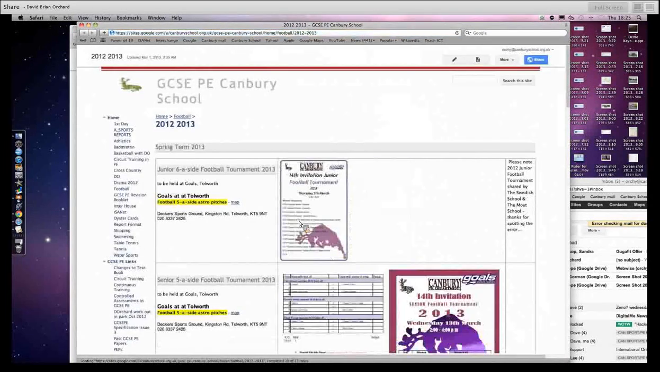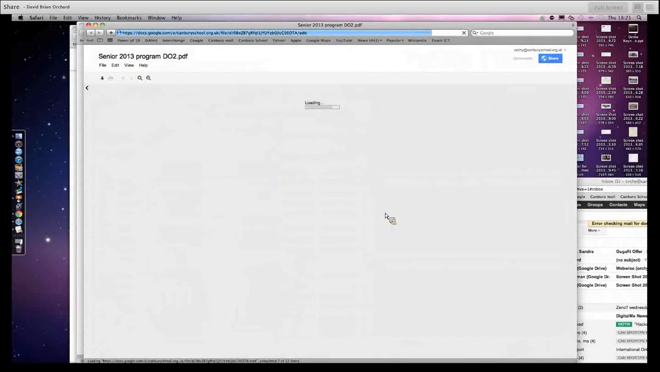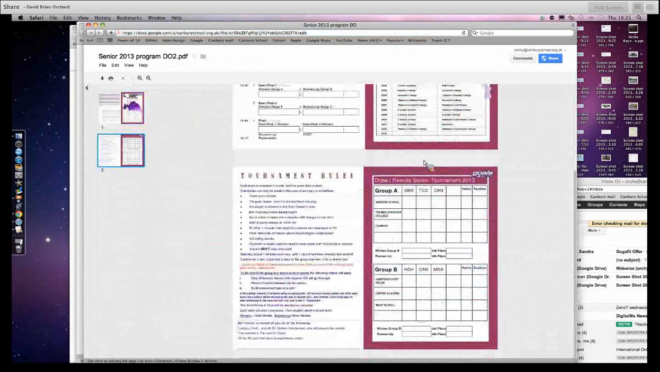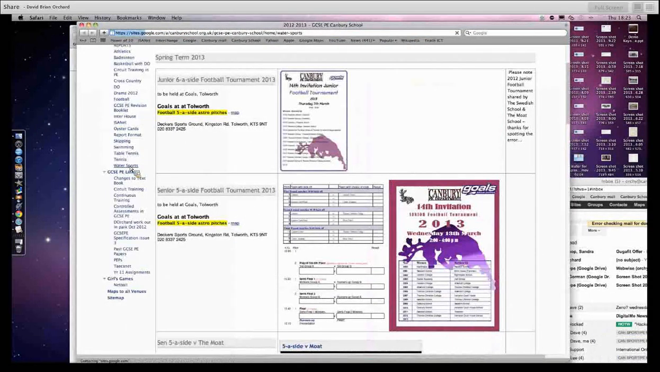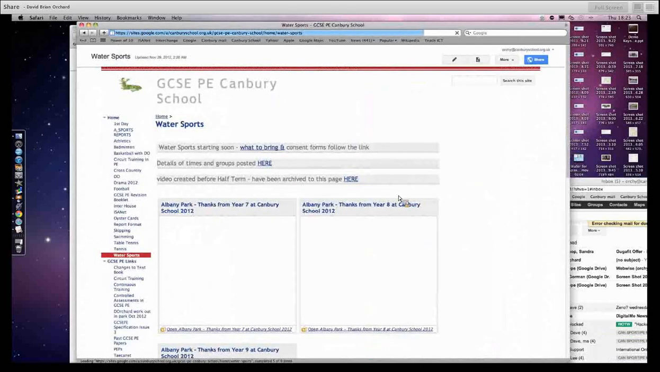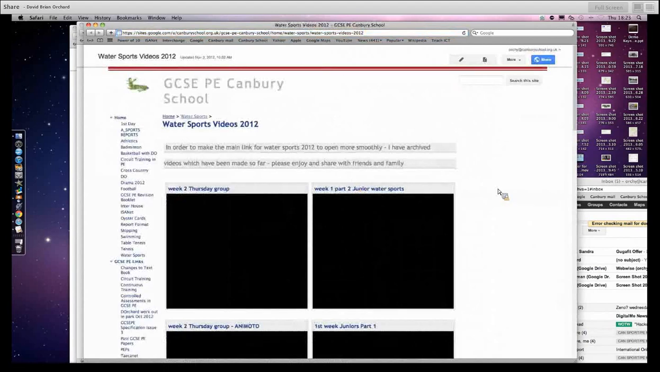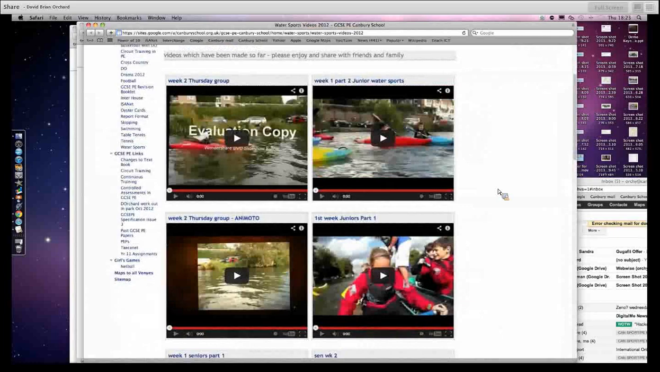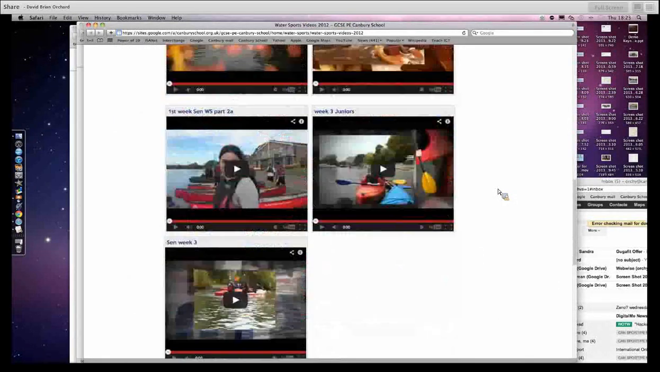I'm not going to take more than a couple of minutes to swiftly go around here, embedding programs and making sure that, again, it's just uploaded as a PDF into your Google Drive so that you've got information for parents, and embedding videos as well, so that I've got the benefit of running an ICT department as well as running a PE department in a very small school. So some of these are created by the kids and some of these are created by me.